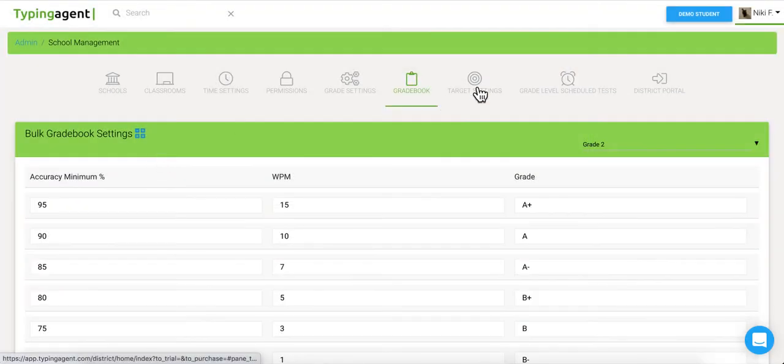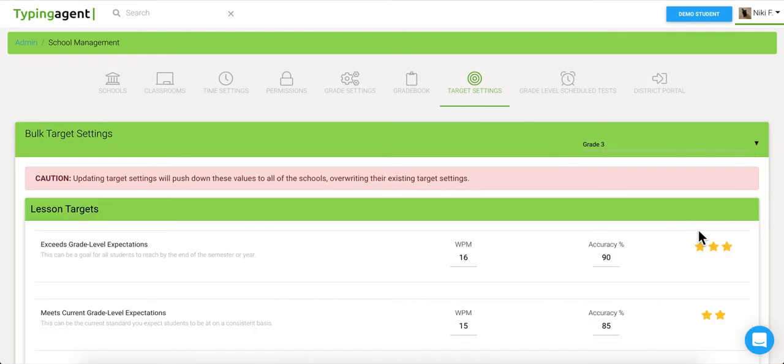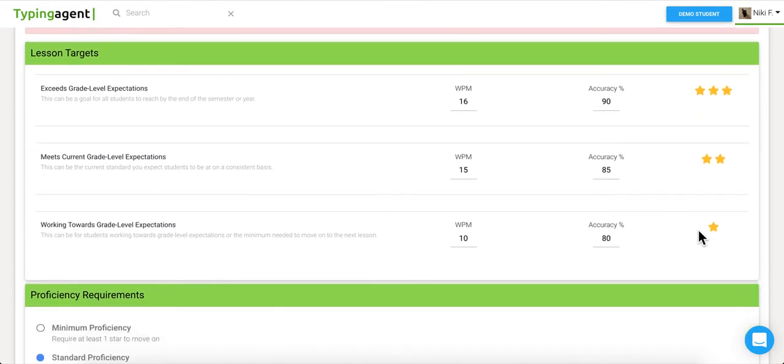Now under the Target Settings tab, this is going to allow you to again select a grade level, and then there you can set the expectations for 1, 2, or 3 stars. Stars are determined by both words per minute and accuracy, and allow students to progress, with 1 star being the lowest passable, 2 stars being the median, and 3 stars being the highest.